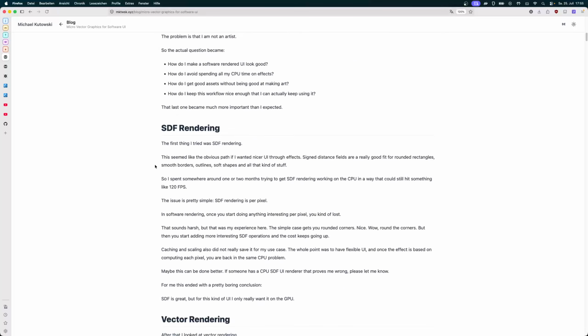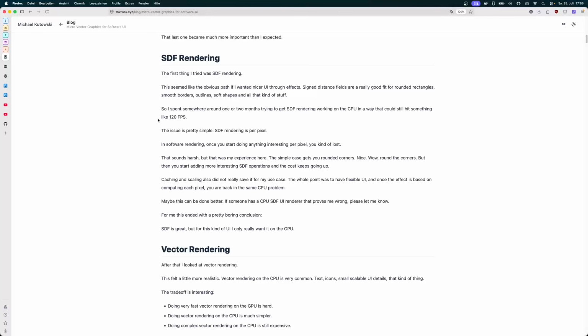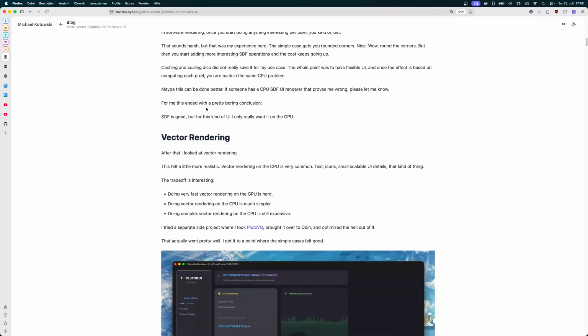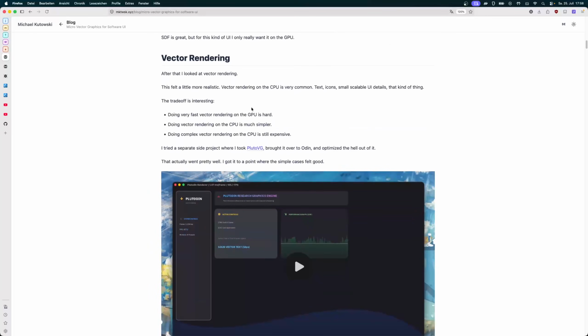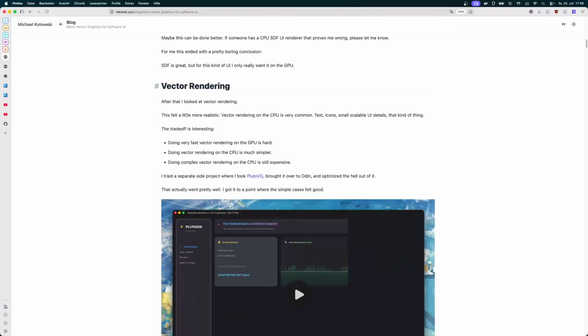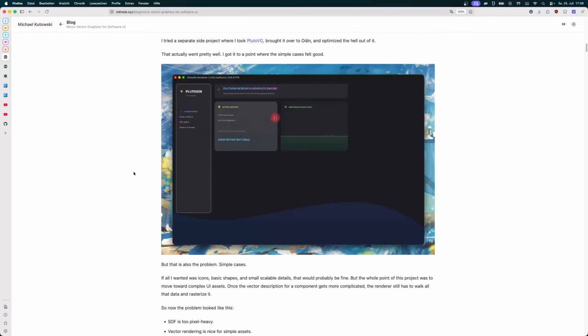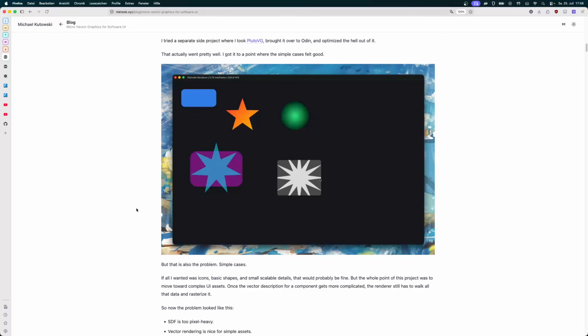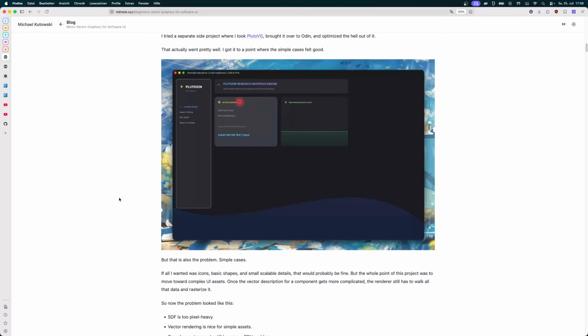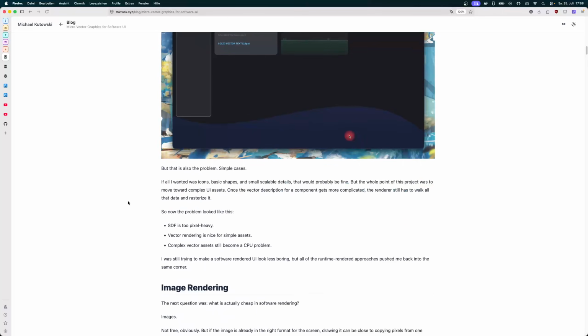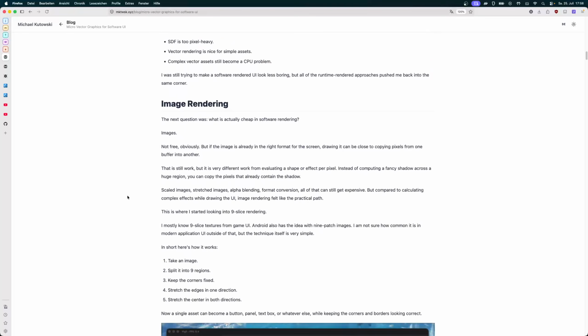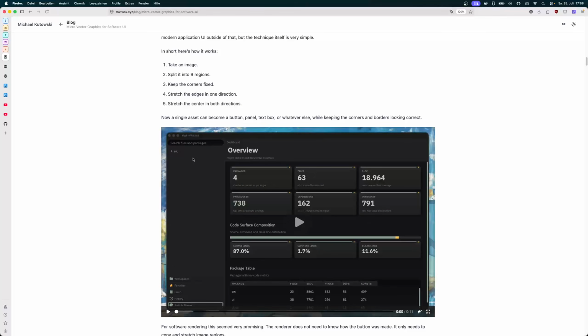I tried out SDF rendering for rounded rectangles. That's pretty cool, but kind of worthless because it really only achieves rounded rectangles. I've looked into doing vector rendering on the CPU. That does work, but for large scale things it just doesn't quite work out. And really the last thing I ended up with on software rendering is image rendering, which you can see here.